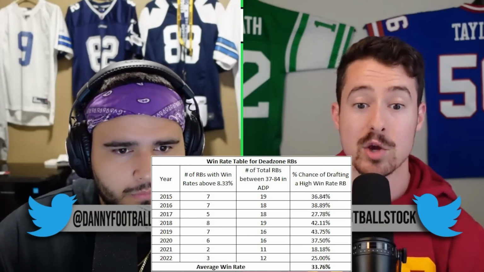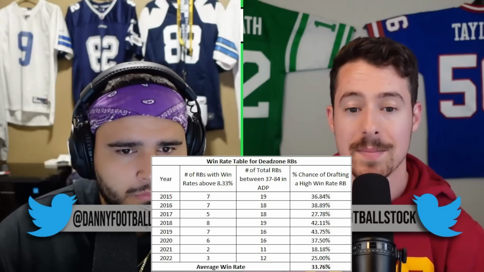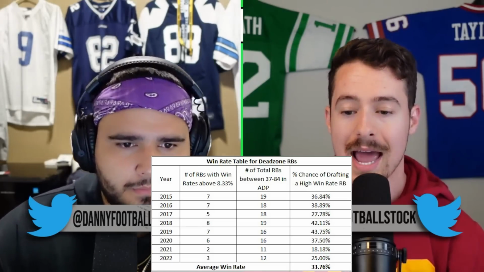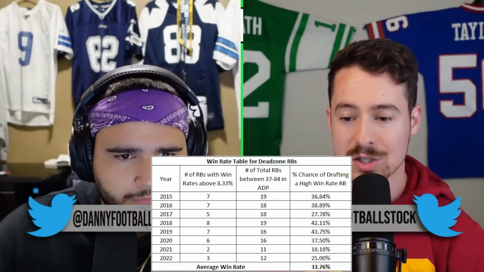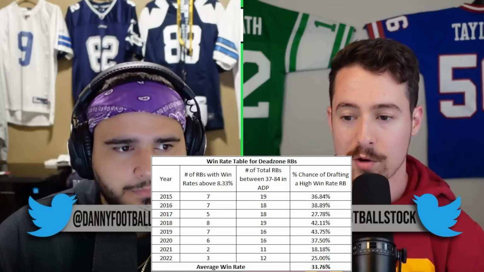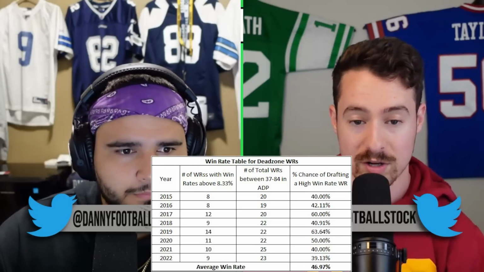But if a running back is giving you more than an 8.33% chance, it means that they were an asset to your team. They were helping you win your league. And when you look at the hit rates of running backs, it's only about 33% of the time that those running backs were giving you a greater than average win rate. Versus wide receivers, it was about 47% of the time.